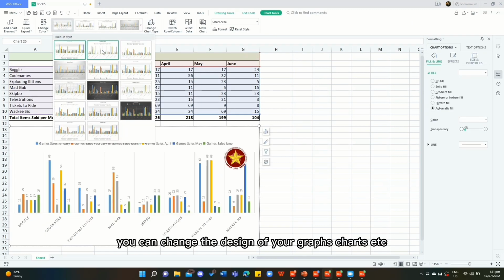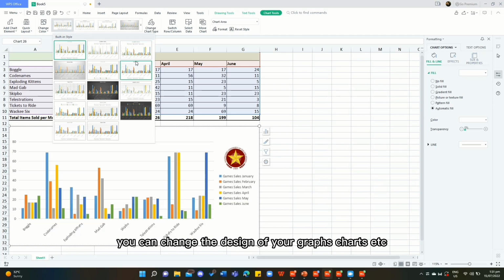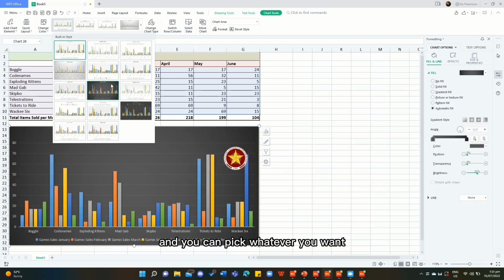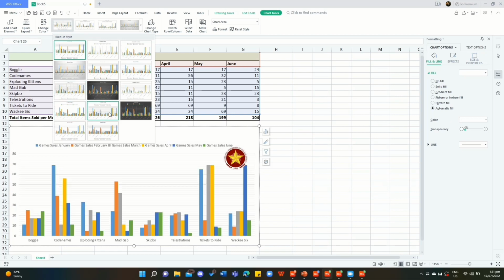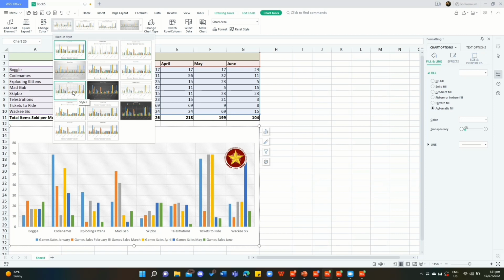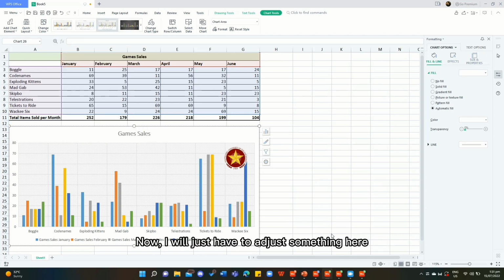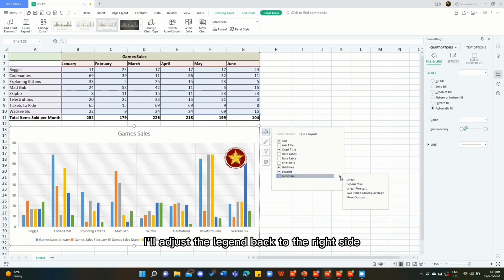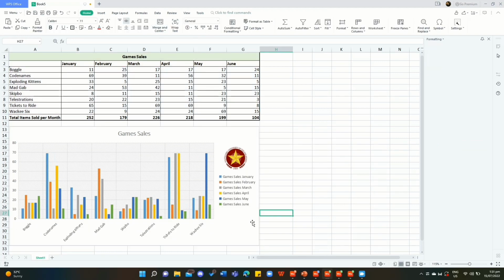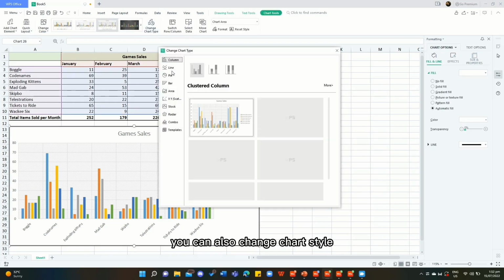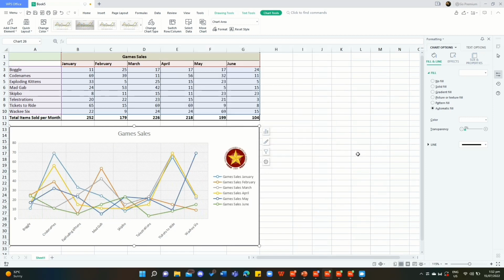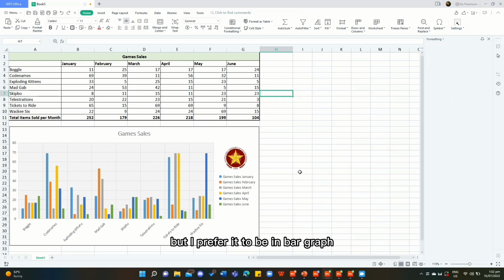In chart tools, you can change the design of your graphs, charts, etc. There's a lot of options here and you can pick whatever you want. And I'll choose this one. Now I will just have to adjust something. Here, I'll adjust the legend back to the right side. You can also change chart style. You can change it into line graph. But I prefer it to be in bar graph.